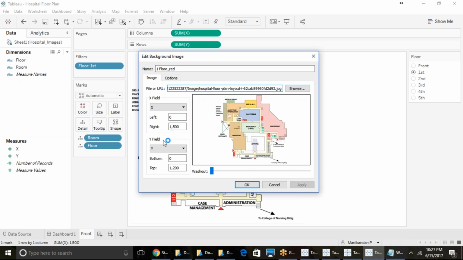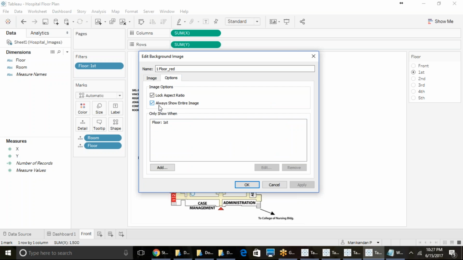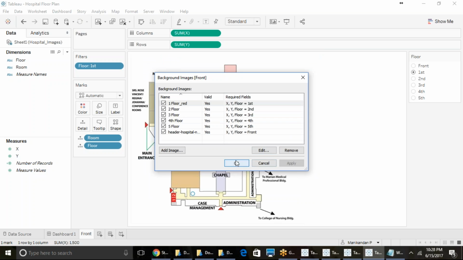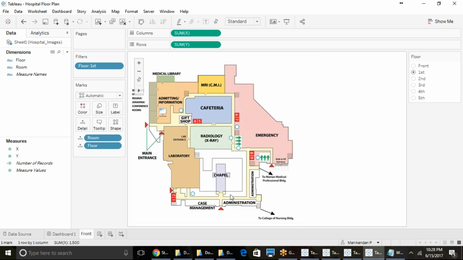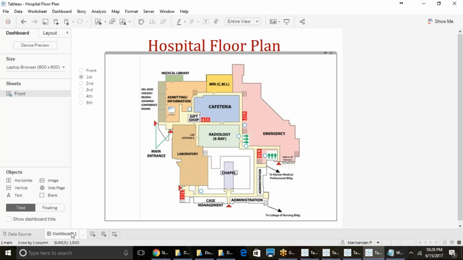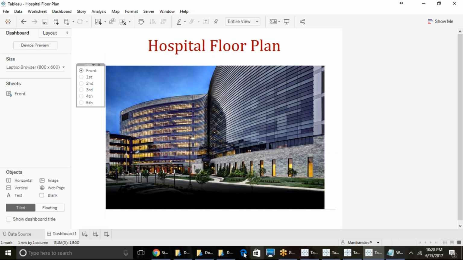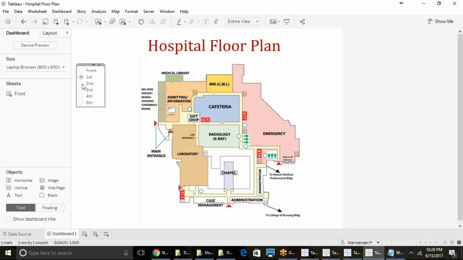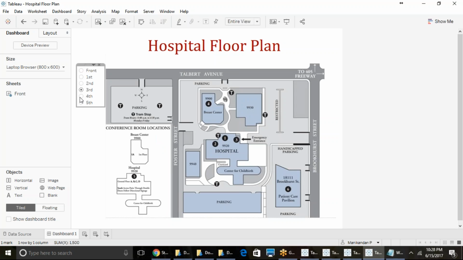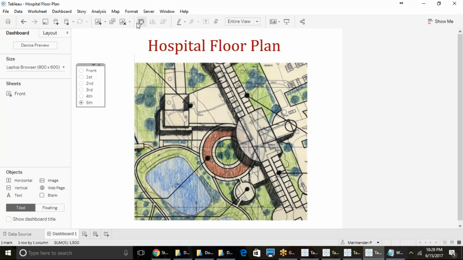So you have to browse your image and place your x and y coordinates properly, and then choose the options: always show entire image, lock aspect ratio, and then click OK. Okay, so that you can use different background images on Tableau. This was a dashboard built just to show the floor plan of a hospital. If you see this, this is the front look of your hospital and the different floor plans. So you can also add background images in your map options.